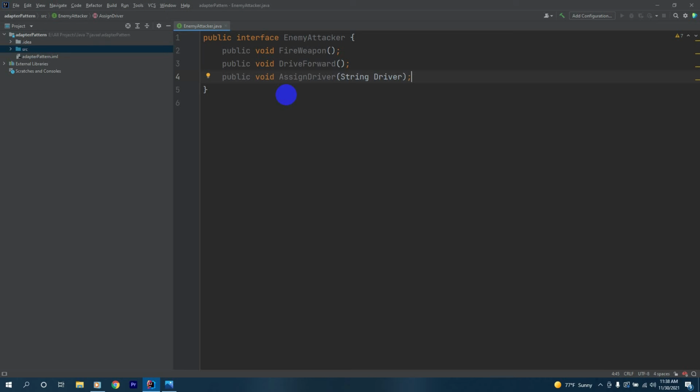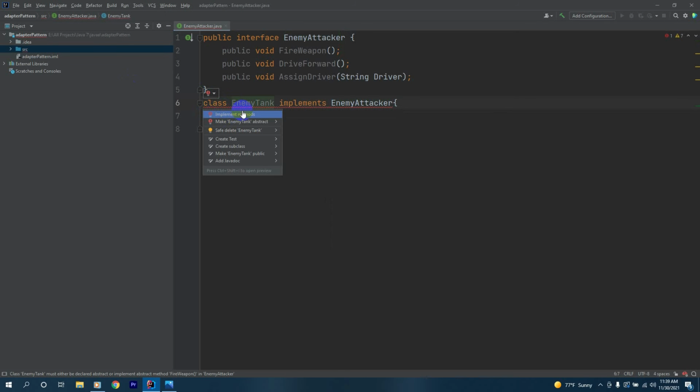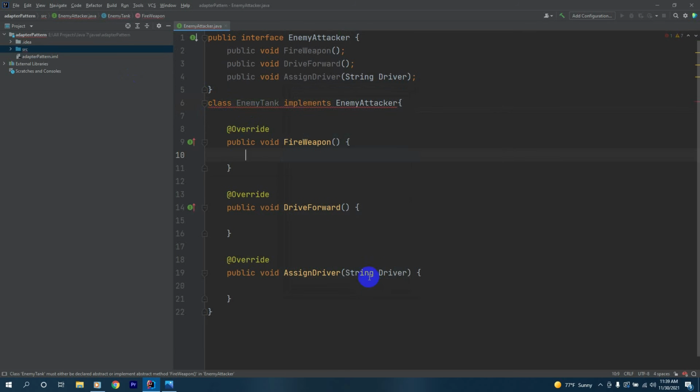Now let's implement it for every attacker. We must import the library for this. First thing, we'll have a class enemy tank implements enemy attacker. Next thing, we'll implement all methods of the enemy attacker inside the enemy tank class. And after that, we'll have a random value. We'll say random generator equals new random and import the util.random package.